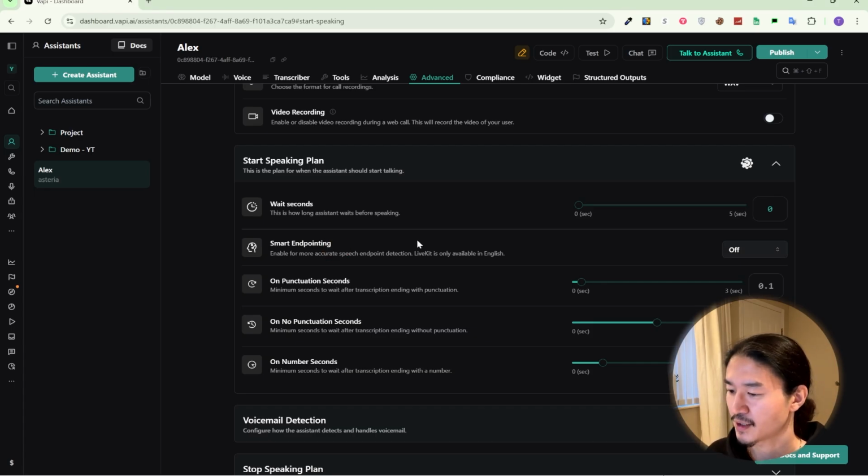The next, smart endpointing. This feature uses advanced AI logic to automatically determine when you have truly finished speaking, instead of just relying on timing gaps. This feature is available with LiveKit and only supports English currently. Unless you are in the specific configuration, you should keep this setting off.